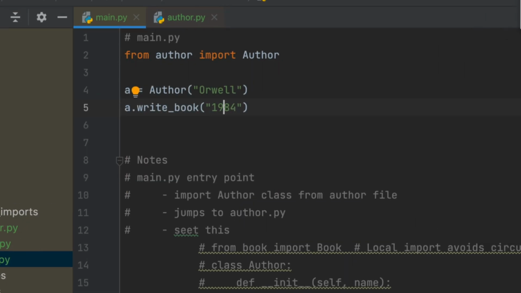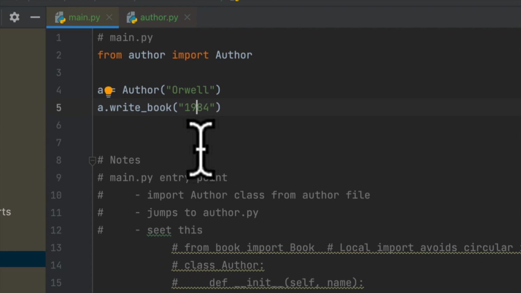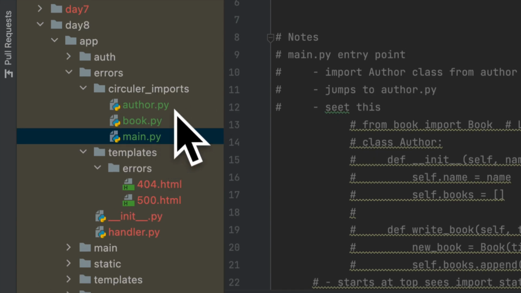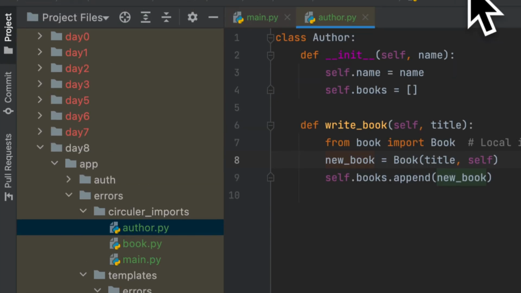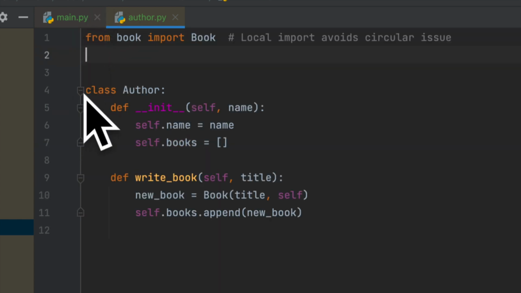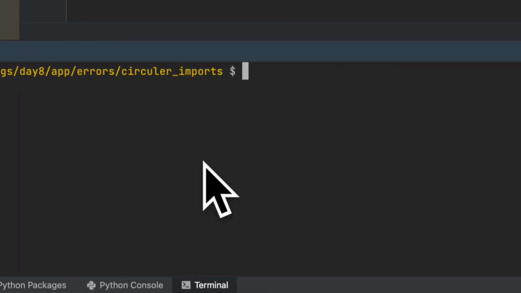And in our main class, this will fix our problems. This will fix the circular import. But before that, I will show you what the error actually looks like before I end this video. So we will just copy this and we will put it here at the top of the author file. I'm already inside the circular import folder.